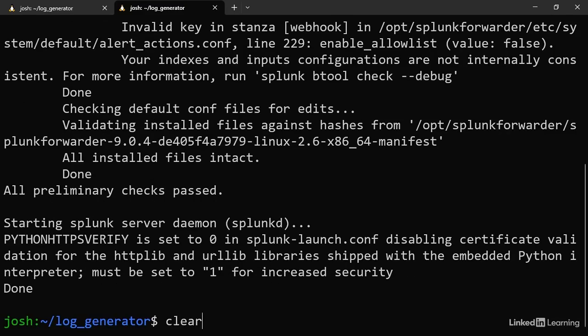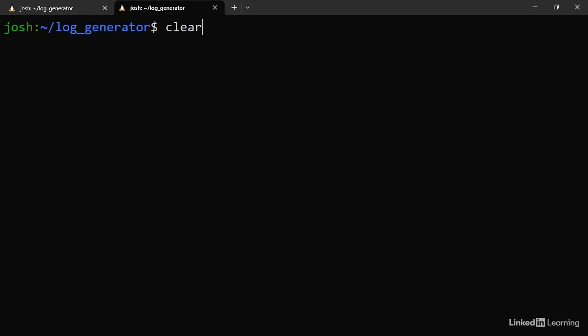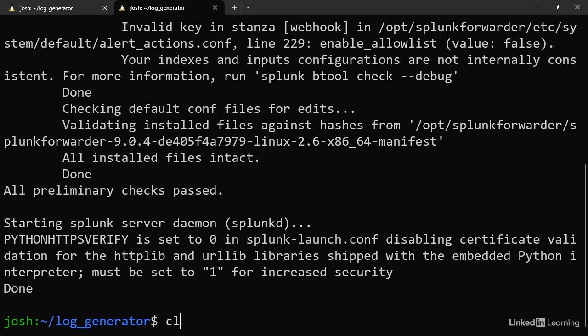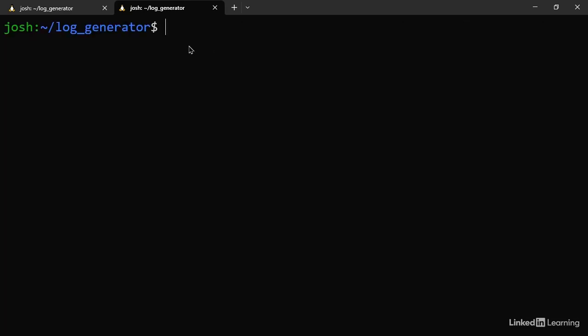So I'll clear the screen and I'll just run that same command again, but with web2. And we'll clear the screen again. So now our two forwarders should be running.